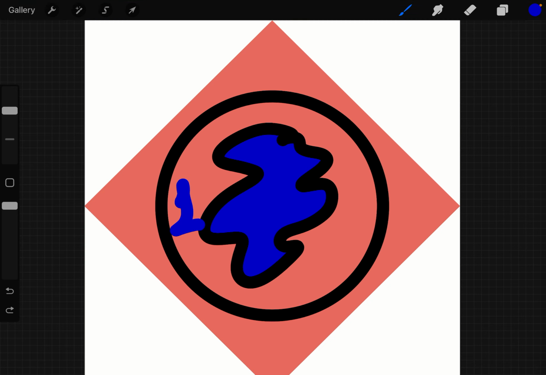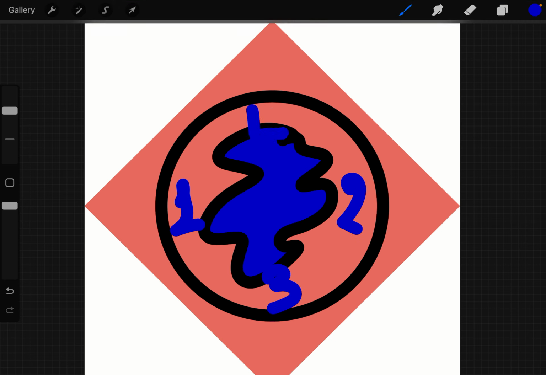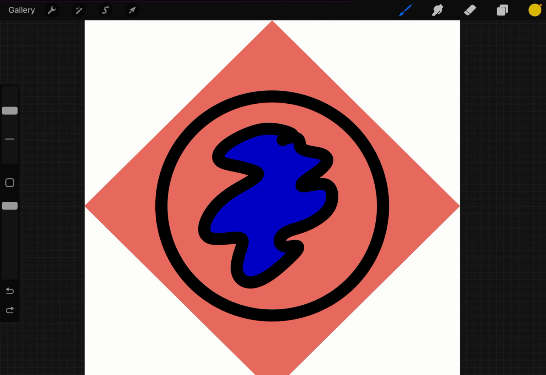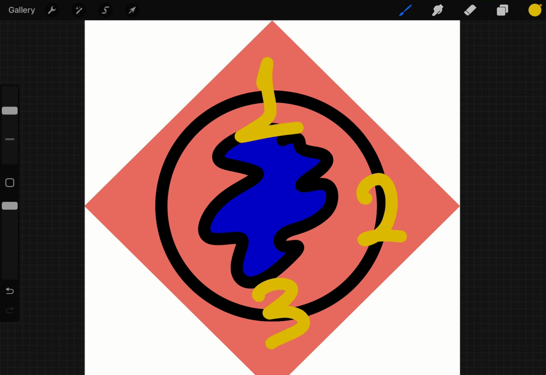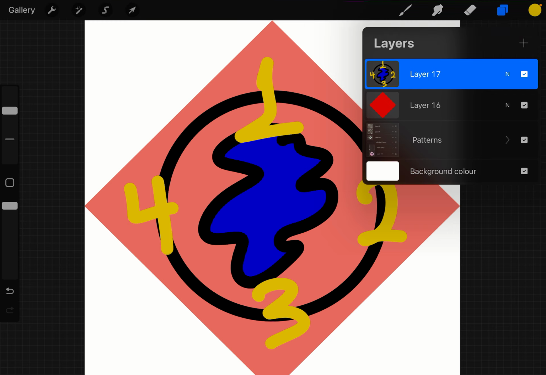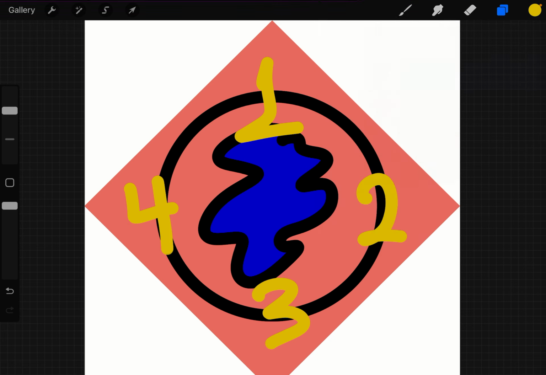So I'll put 1, 2, 3. Let's choose a different color so you can see that as we do it: 1 at the top, 2 on the side. You see I'm staying within the borders, 3 and 4, right? So now we have a design that looks like this, right? We are going to attempt to duplicate this and make it into a pattern, right? So we now have our whole composition, the circle, the doodle, the numbers on the side.